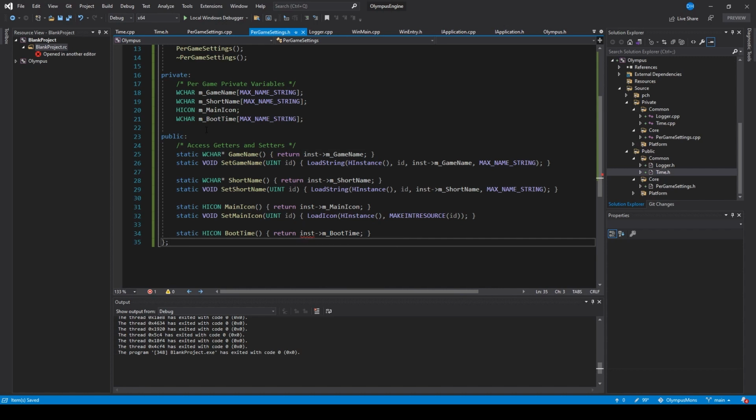Let's have a look. That's because this is the wrong format. So let's just change that to a W character pointer, and we should be fine. So that returns our boot time.